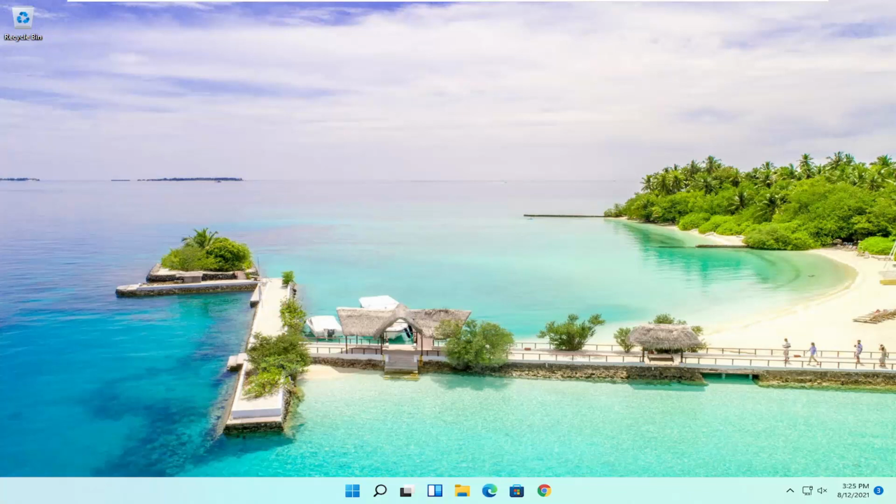In today's tutorial, I'm going to show you how to resolve if your Windows 11 screenshots are not being saved in the Pictures folder on your Windows 11 computer. So this should hopefully be a pretty straightforward process, guys, and without further ado, let's go ahead and jump straight into it.